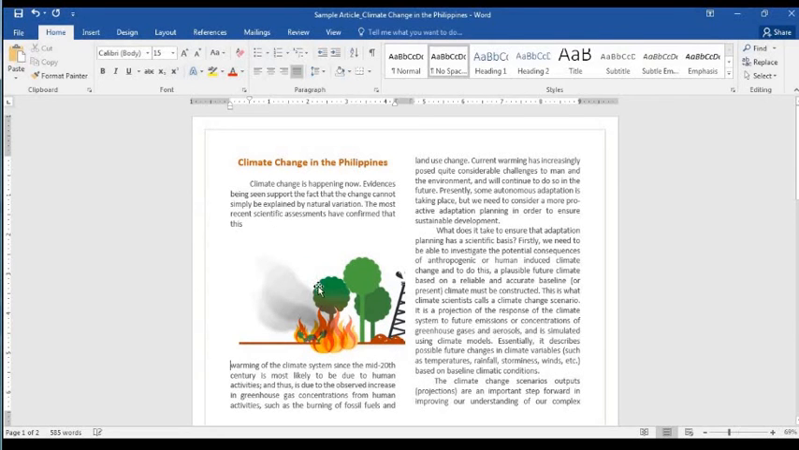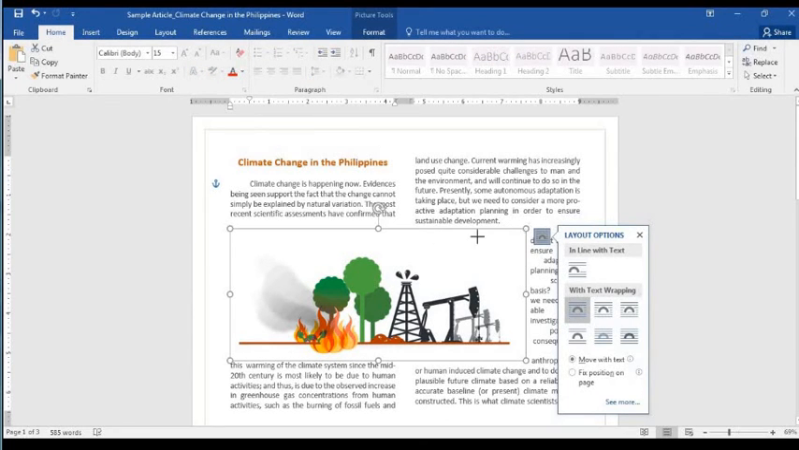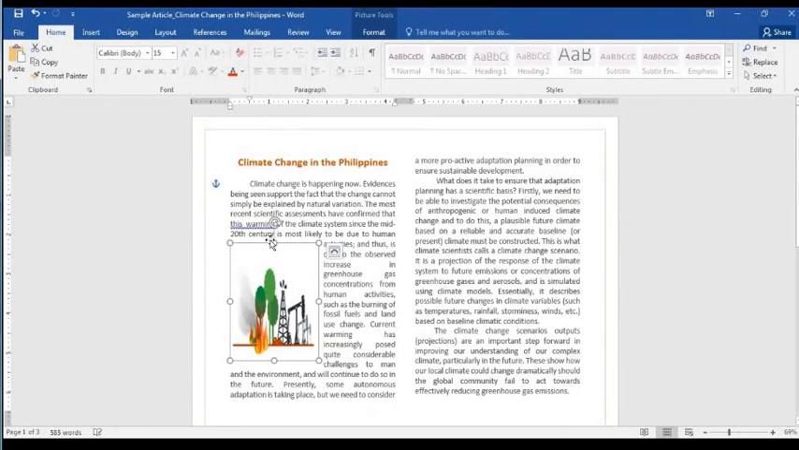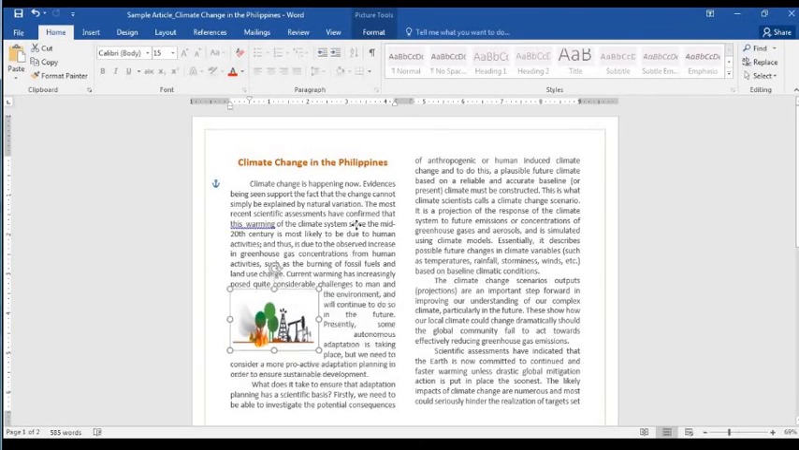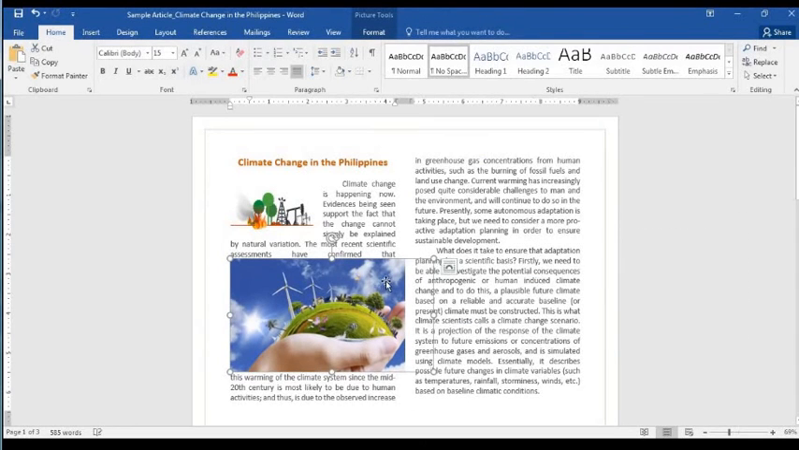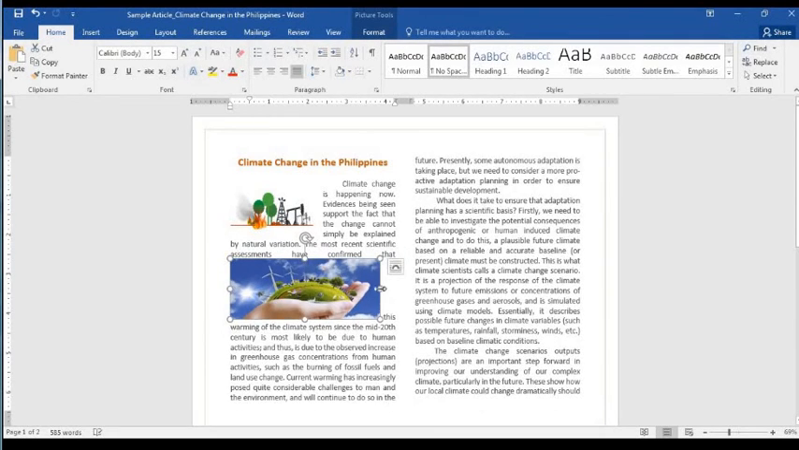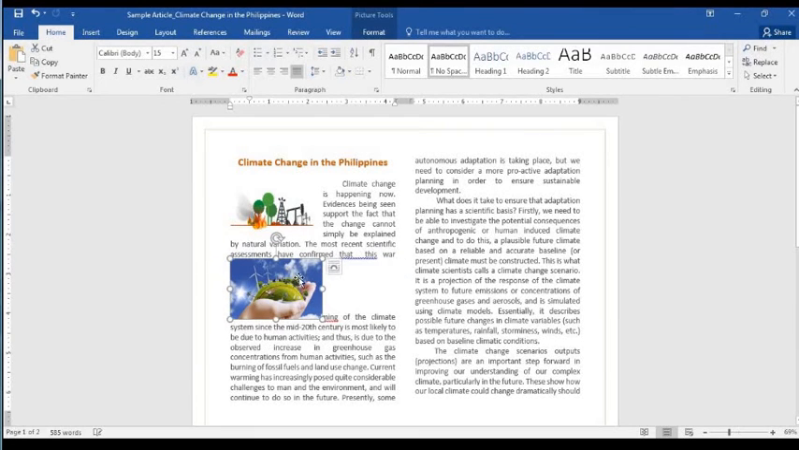Let's put it here. I am going to use the text wrapping format, which is square. Okay, and then let's make it smaller because we are creating a layout for this article. The second one is in front of text. Seldom do we use this because in front of text it covers the text itself. So remember that in making an article, what is important is the thought of the article. But let's try to make a layout using the pictures and the article that I am showing you now.